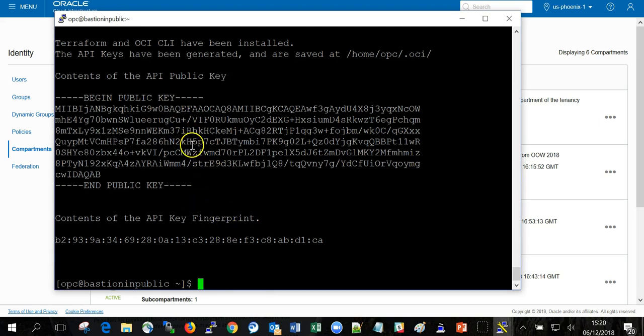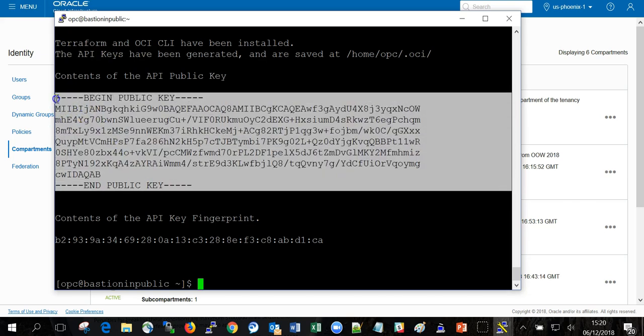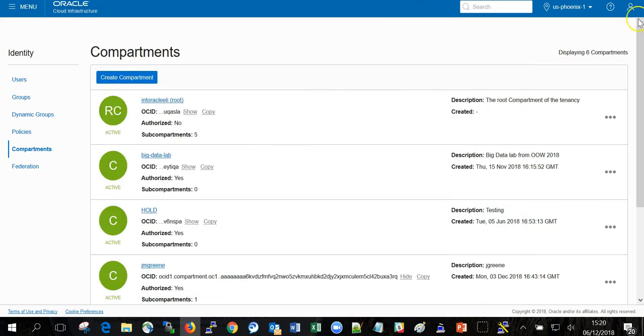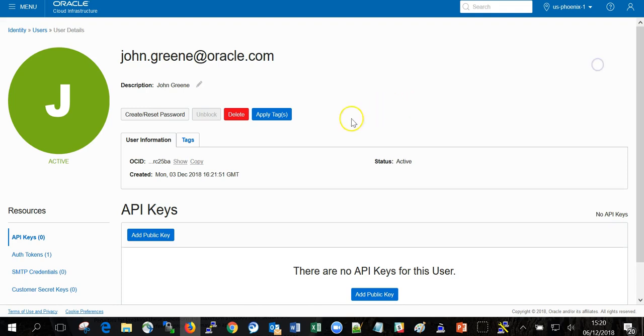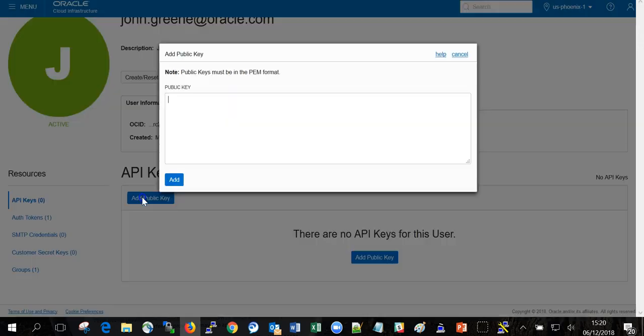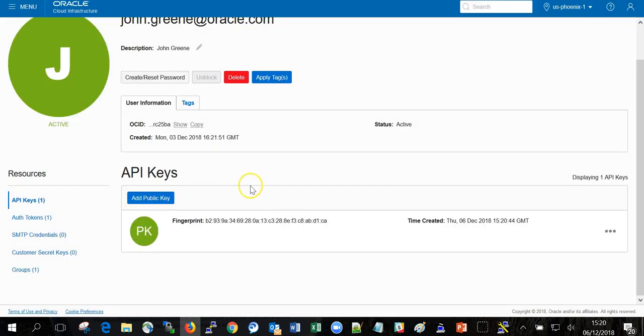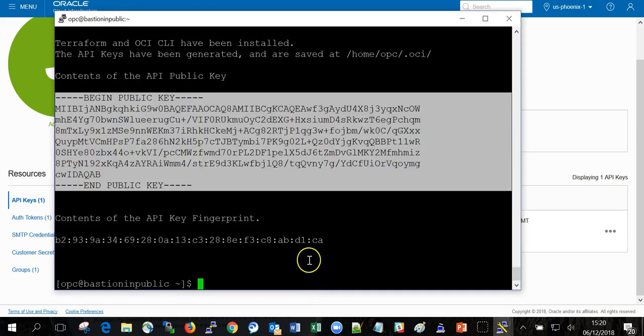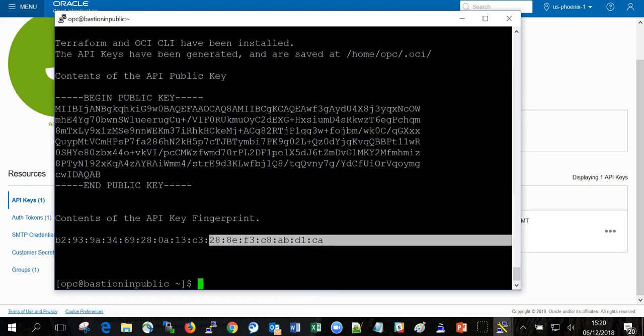So you need to upload this public key to the console. So copy this key, and on our console under user settings, we need to add the public key here. So once that's done, the fingerprint should correspond with the fingerprint in our terminal. So you can see it matches there.